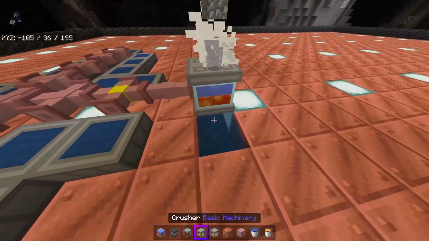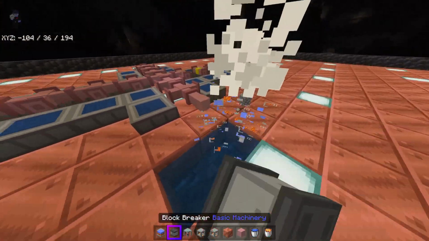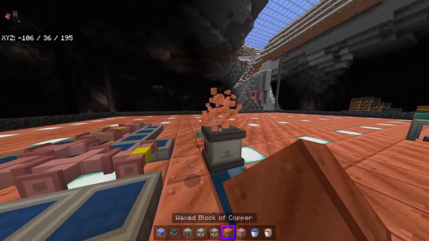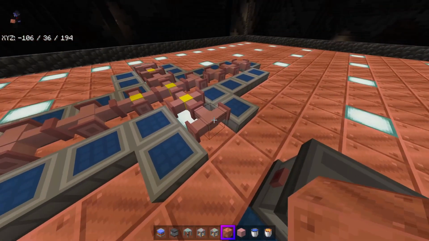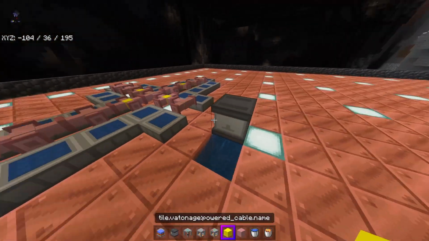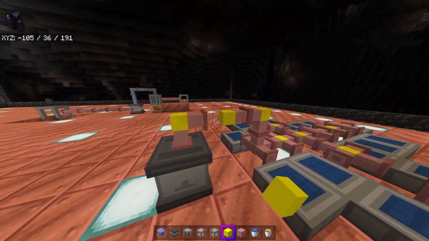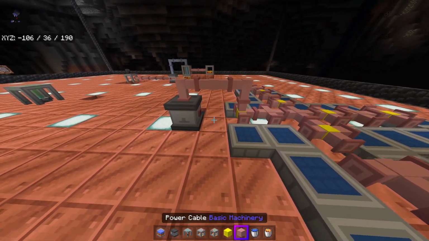This is cool. Okay, let's see. We've got a block breaker. I'm assuming this will break blocks if you... Oh, okay. So this broke the power block. Where do I power this then? Can I put this up and power on top of it? And then does it break?